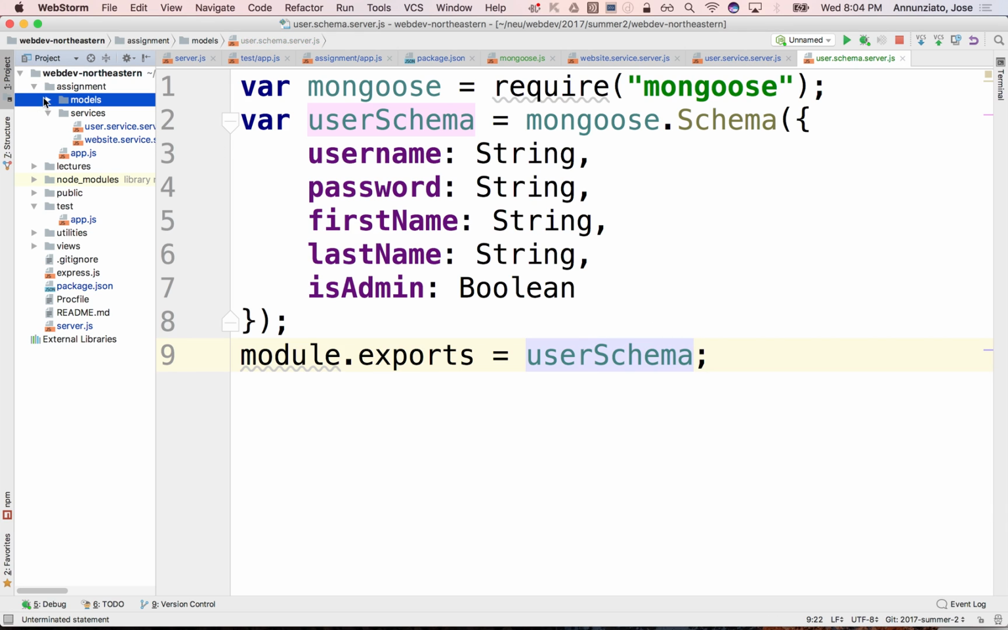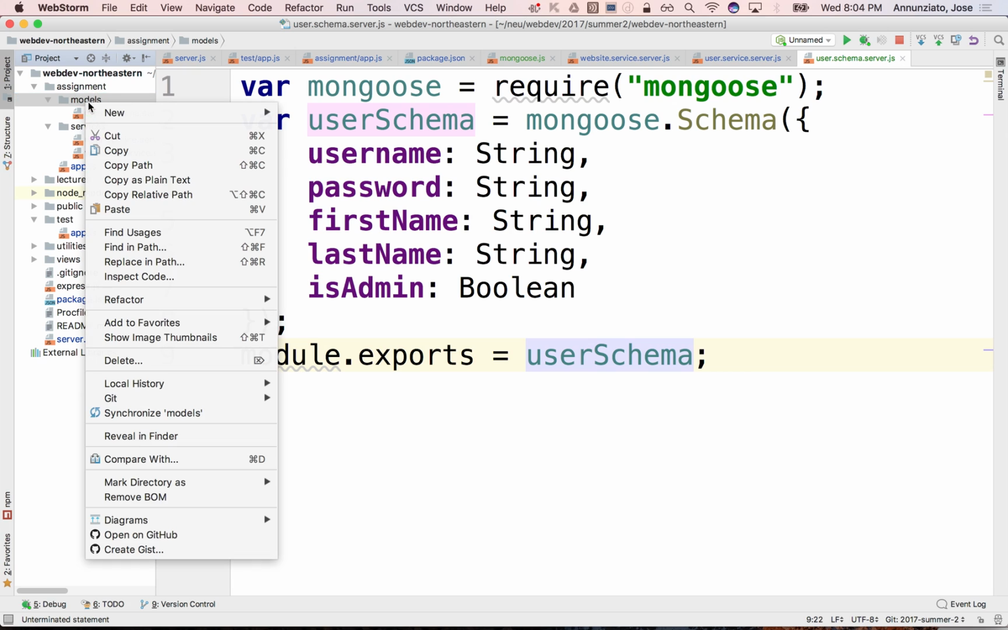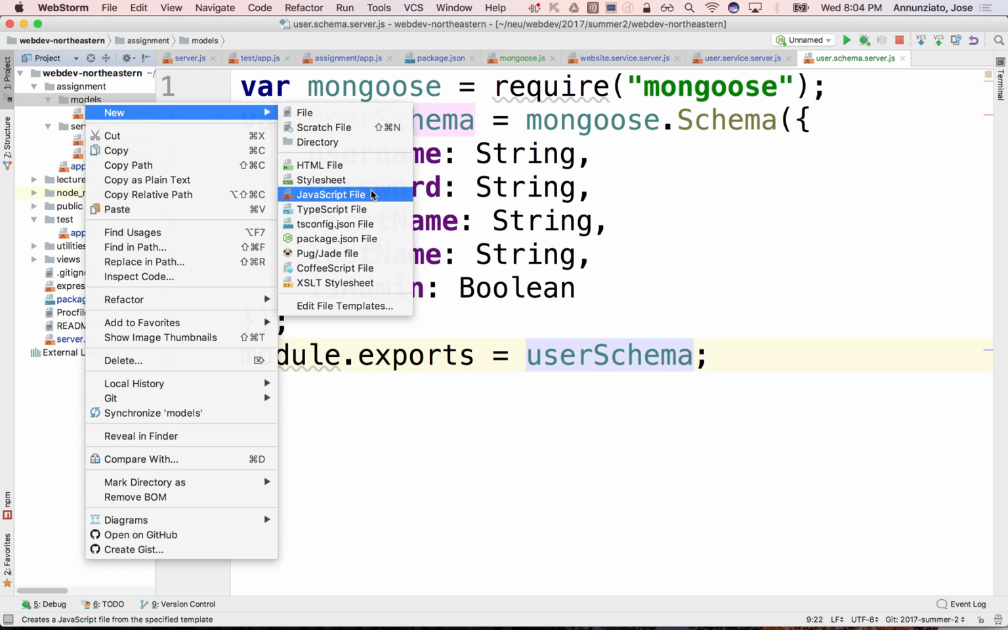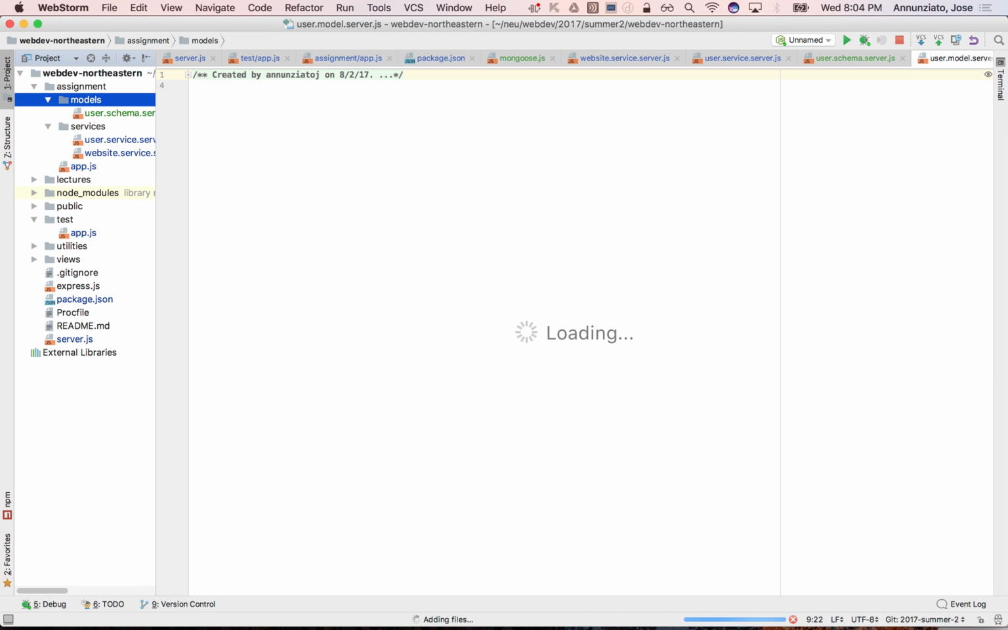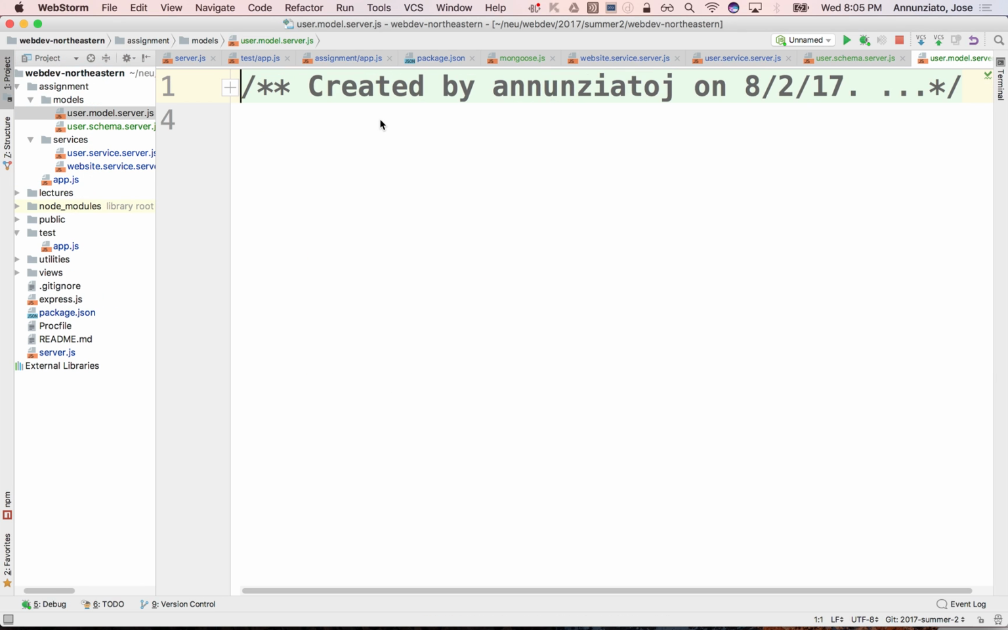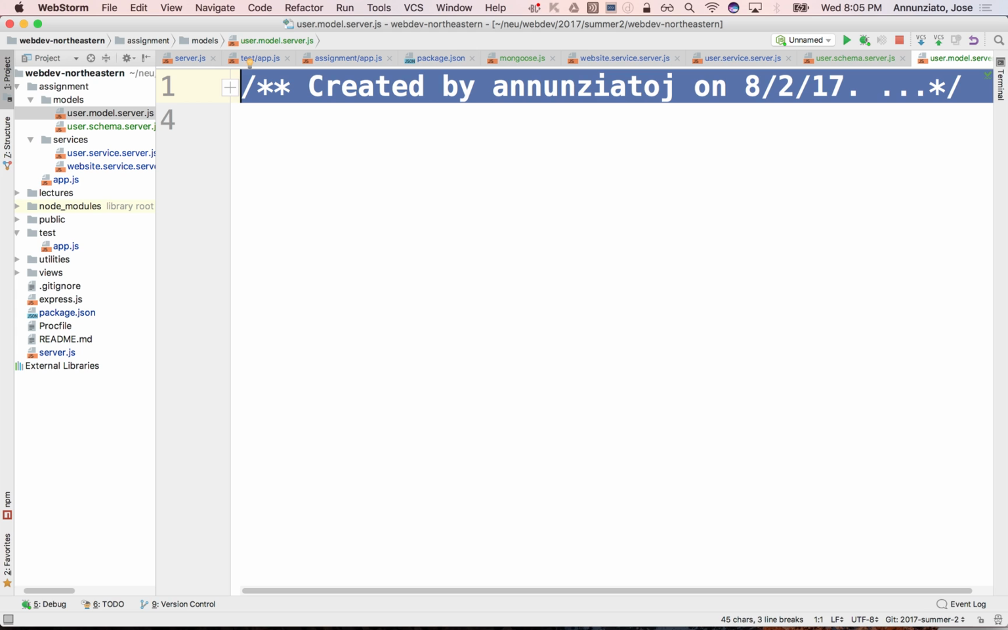Let's now create our model. So the model is going to include the schema plus all the affordances, right? All the actions that we can take on the users. So let's create that. It'll be user dot model dot server dot JS. Okay. We'll need Mongoose here.